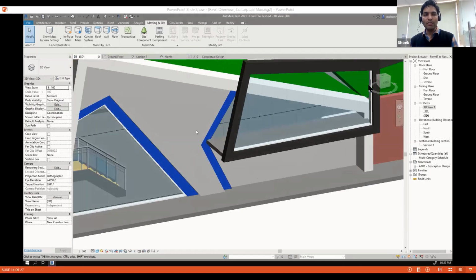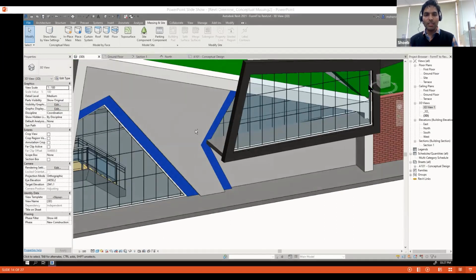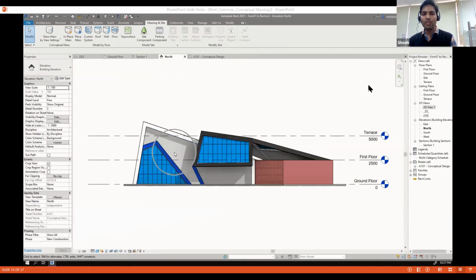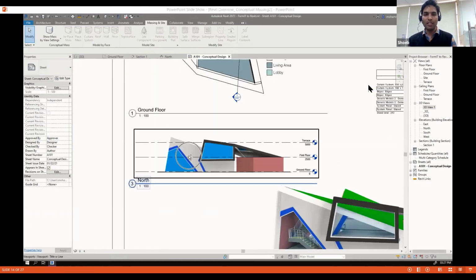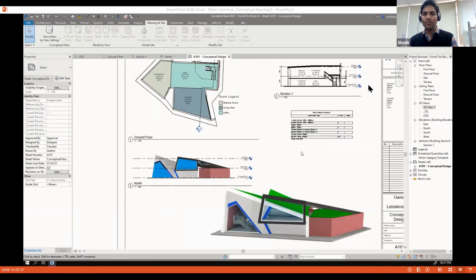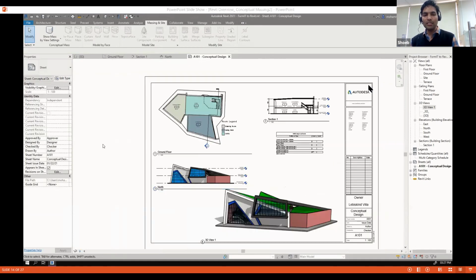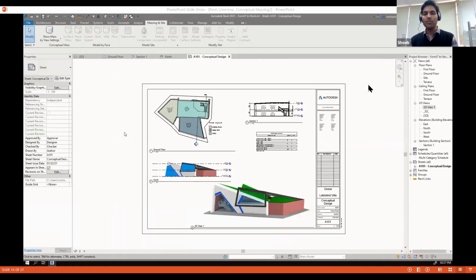Not only the 3D view, if I go to the elevation, it is updated there automatically. I need not update any drawing manually here. As you can notice, these changes are updated on the sheet as well, and schedules are also updated accordingly. Revit will automatically track the changes and update all the views, because views are interconnected here.